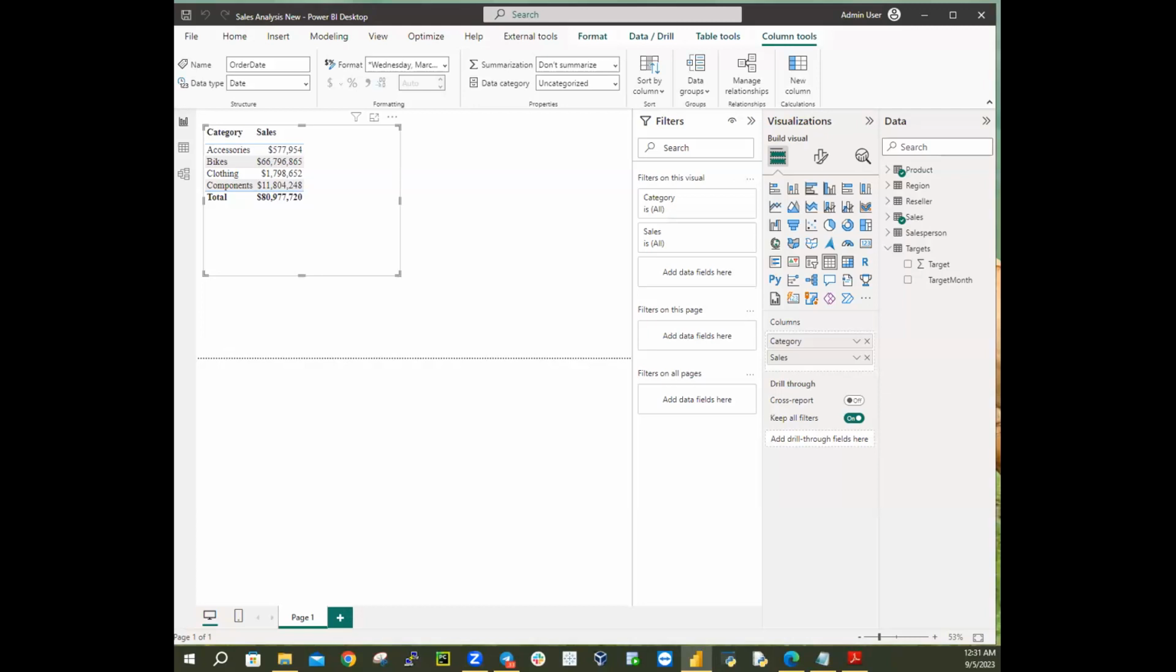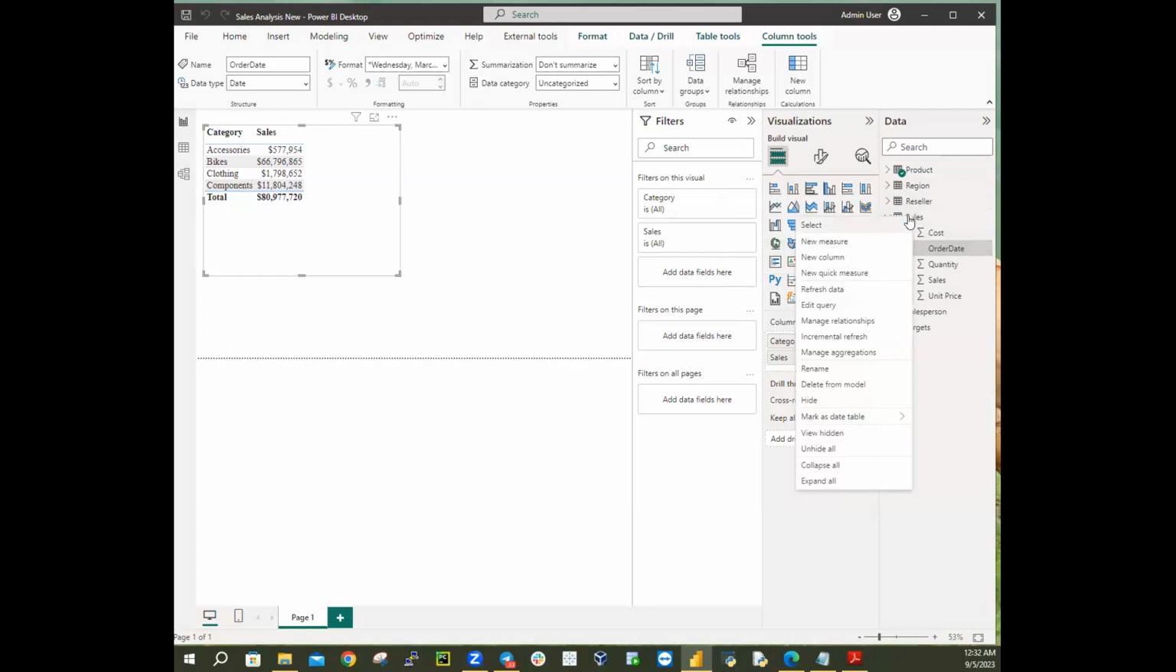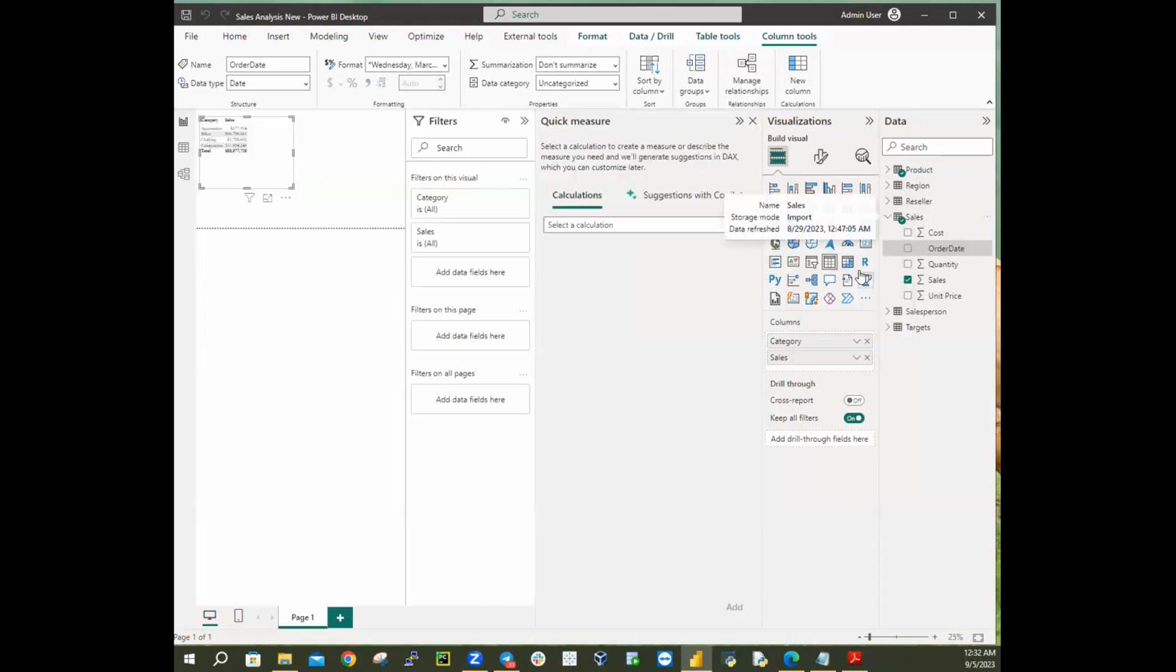In the lab this time around, in the data pane, right-click on the sales table and then say new quick measure. Come to your sales table, right-click on this sales table and say new quick measure. Click on new quick measure.